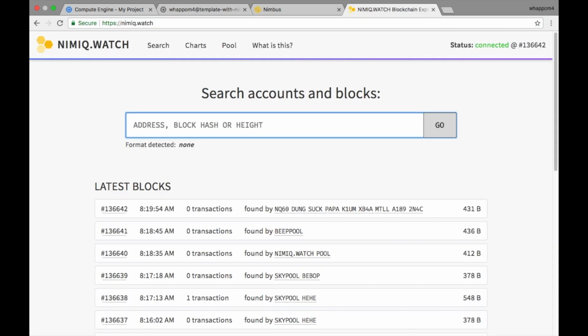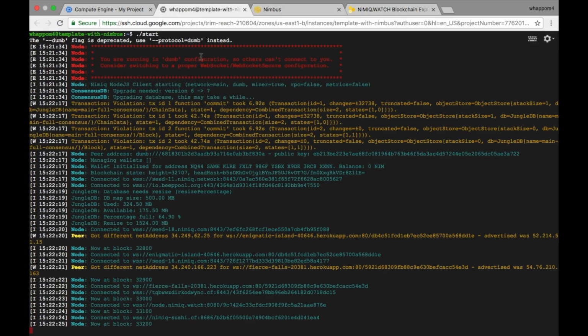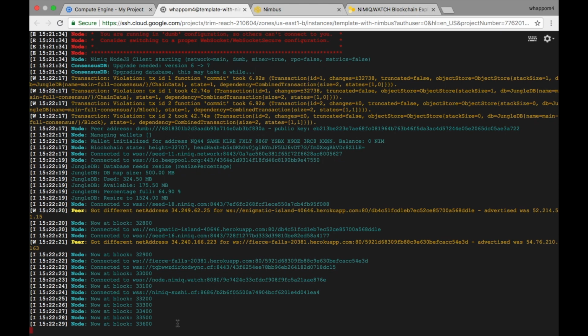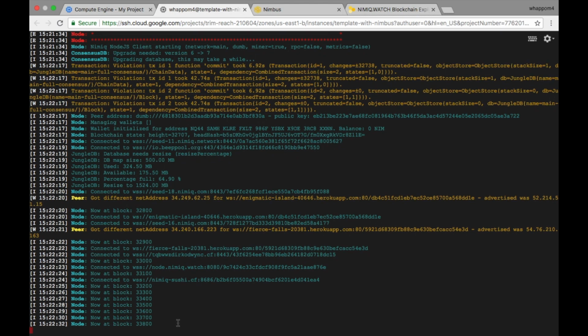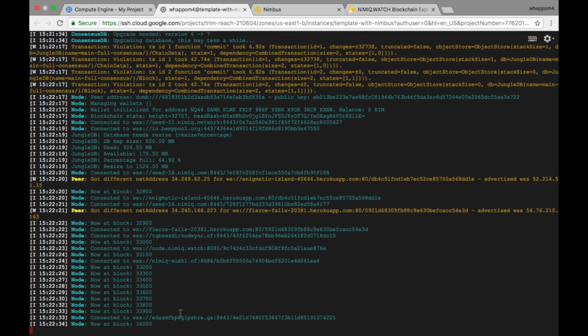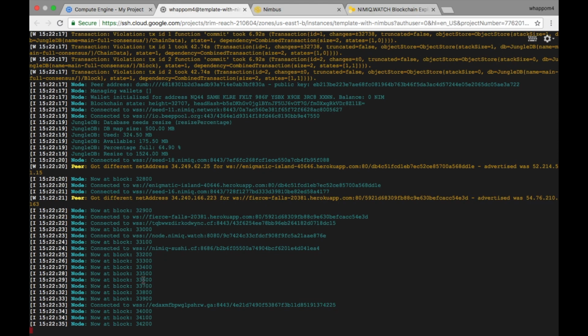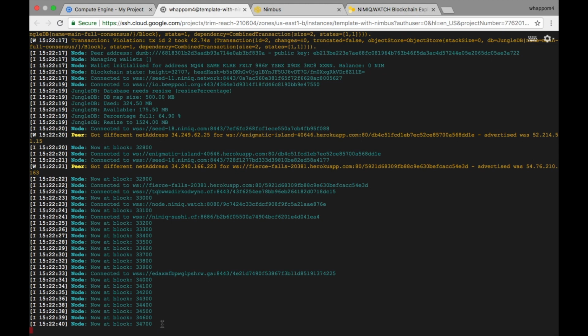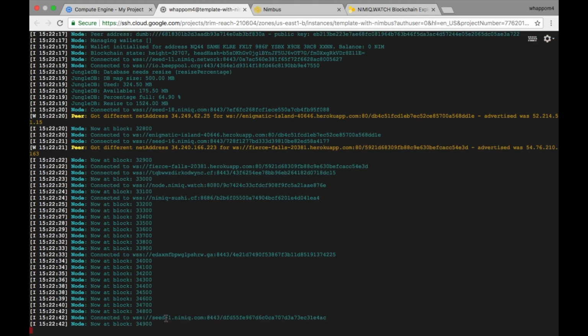Nimiq watch, that's the one I want. So we're at 136,000, and this thing is at 33,000. So it'll be, I don't know, an hour. So I'm just gonna let this run, and after this has caught up with the blockchain, it's going to start mining. So yeah, let's let this sit for a while.